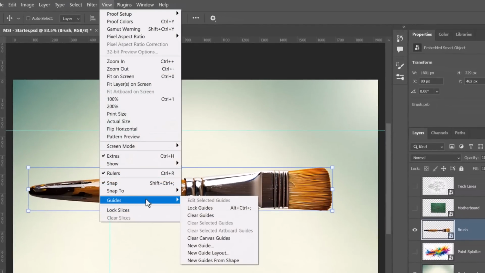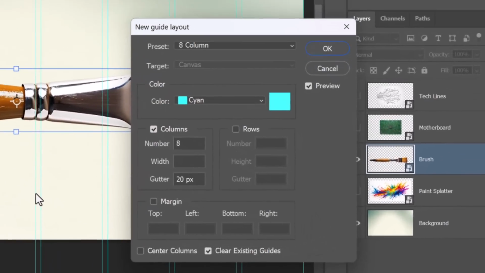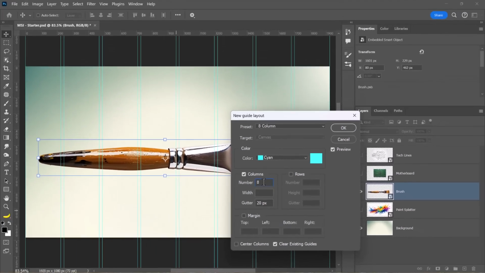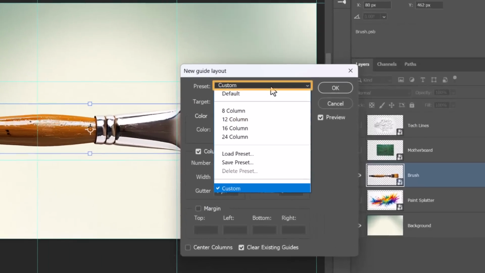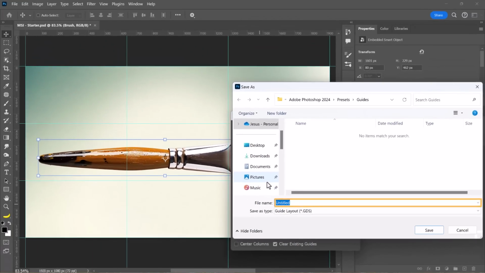If you go into View, Guides, and choose New Guide Layout, you'll be able to create that from here. All you need to do is simply set 3 columns with no gutter, 3 rows with no gutter, and you'll have the rule of thirds grid created by guides. And so that you don't have to create this every single time, you can actually save a preset. Simply click on this drop down, choose Save Preset, and give it a name, Rule of Thirds, and click on Save.